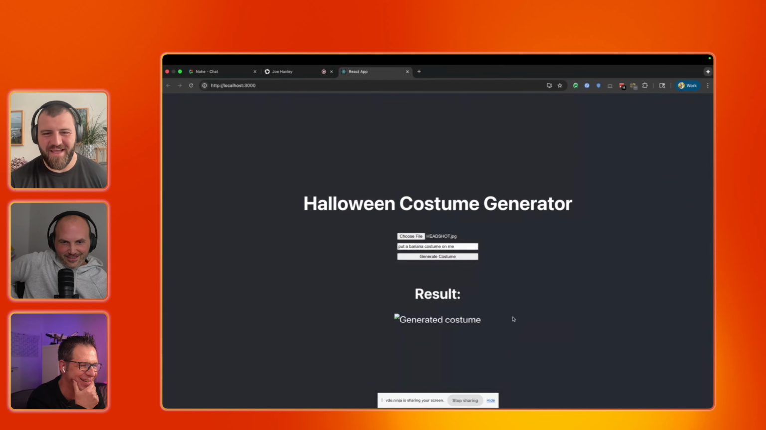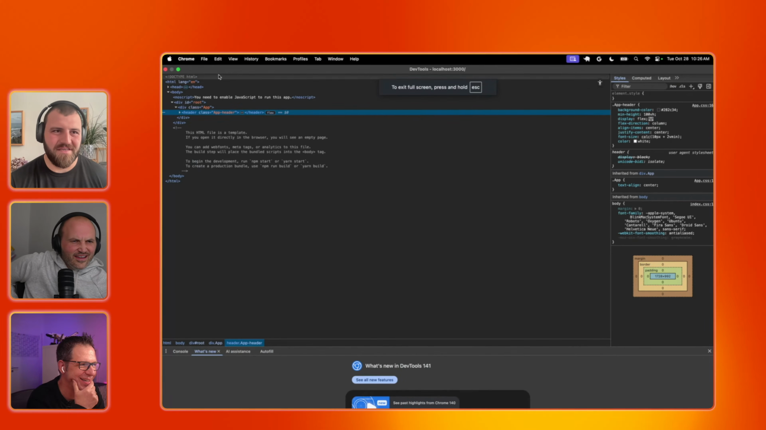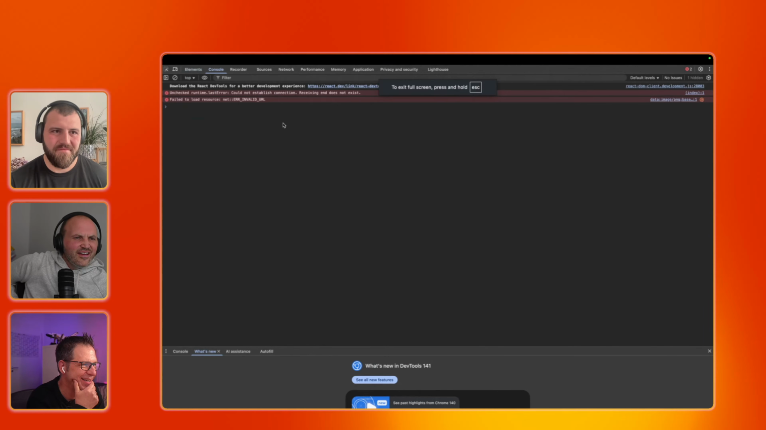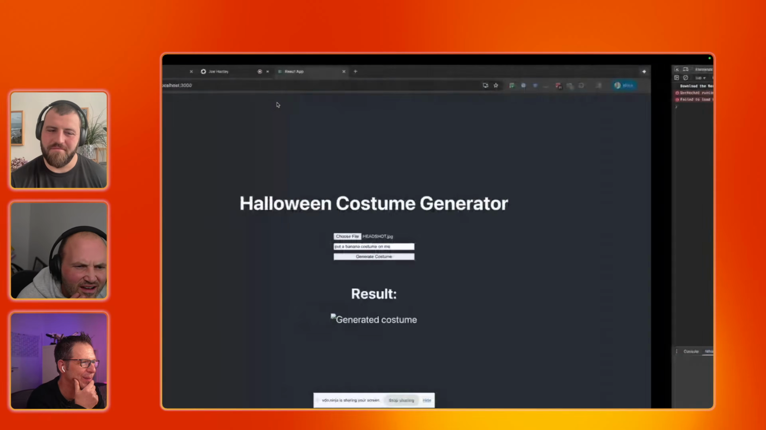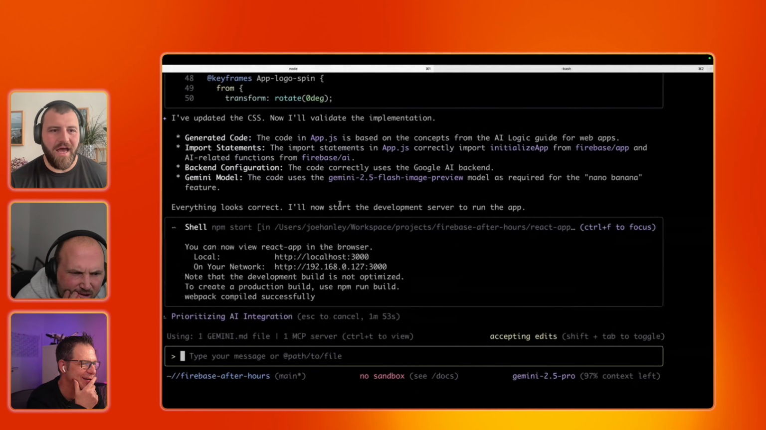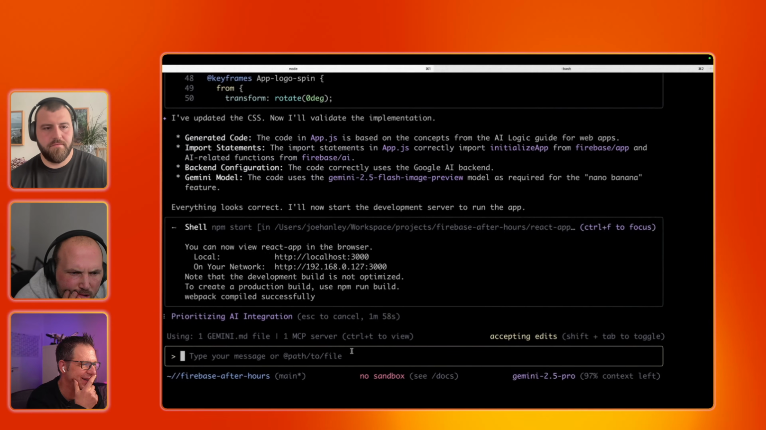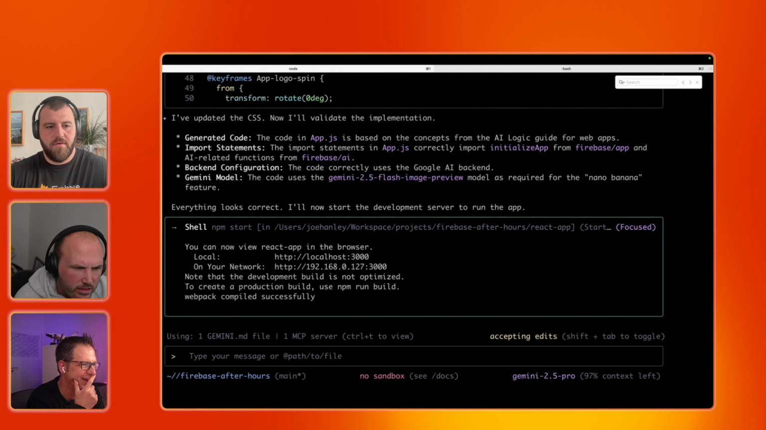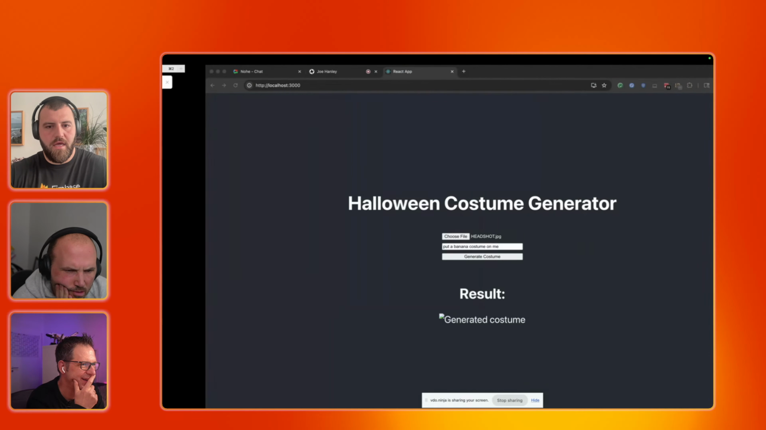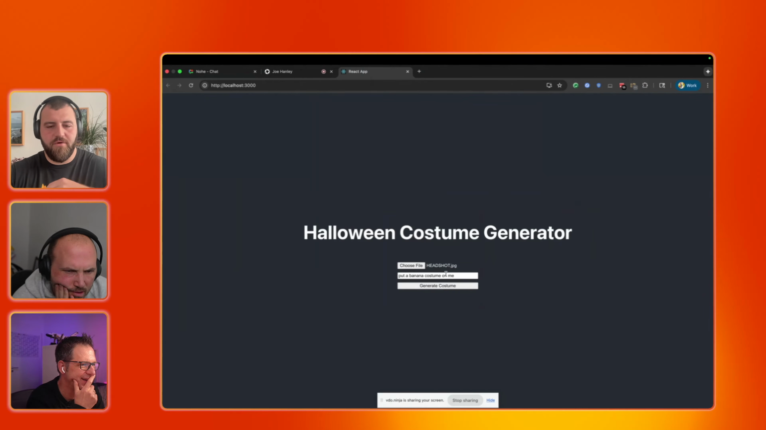Such is the danger of a live demo. Let's see what is going on over here. Could not. Interesting. Let's ask Gemini to fix it. So I'm going to switch over to this. It looks like it's still running though, right? Maybe not. We can try generating once more.